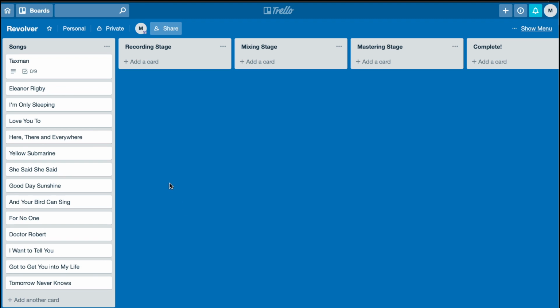As you can see, I've set out all the album's songs on the left column under the songs list, and the other lists on the board show the workflow. We'd start with a song, which we'd move over to the recording stage when it's ready to be worked on. Once all the recordings are done for that song, it'd then move over to the mixing stage, and then when that's done, to the mastering, and then finally it's over to complete.